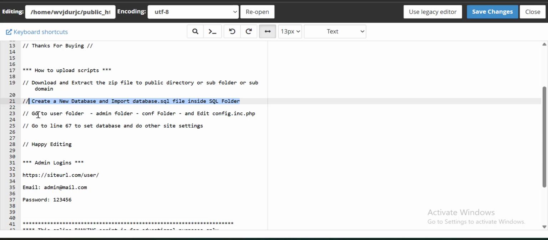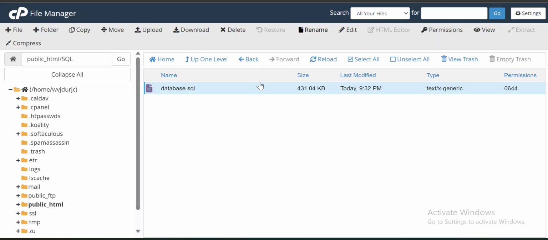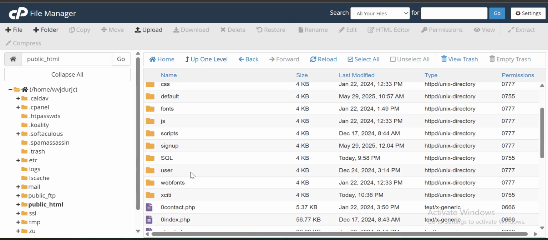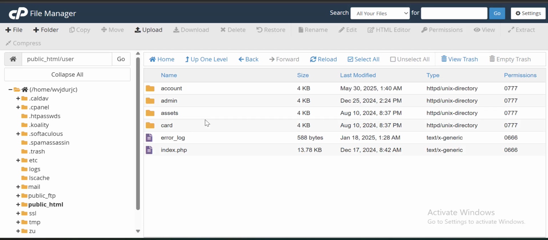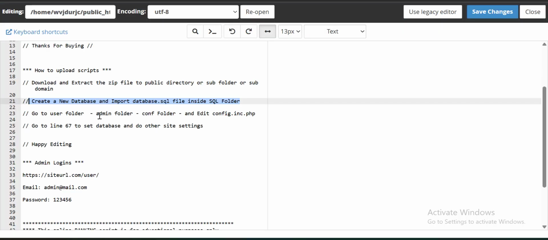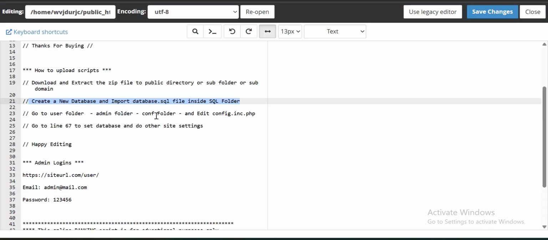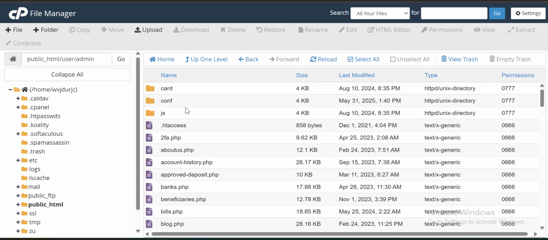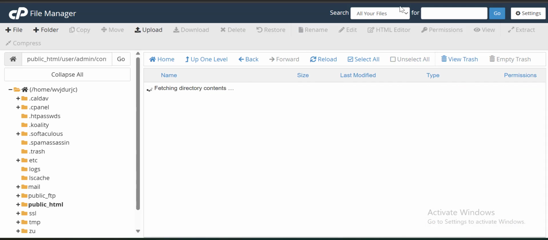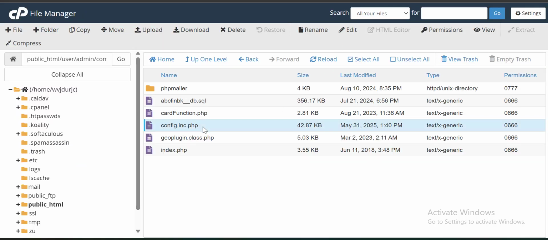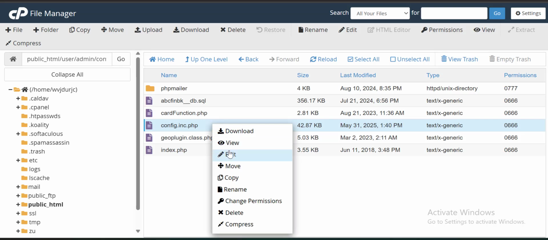Now it's asking us to go to the user folder. This is the user folder. It said go to the admin folder, then go to the conf folder. This is it, the conf folder. Then edit config.inc.php, which is this.